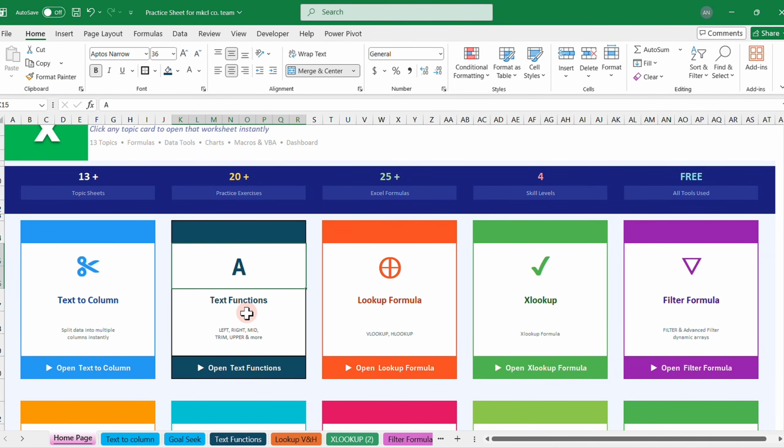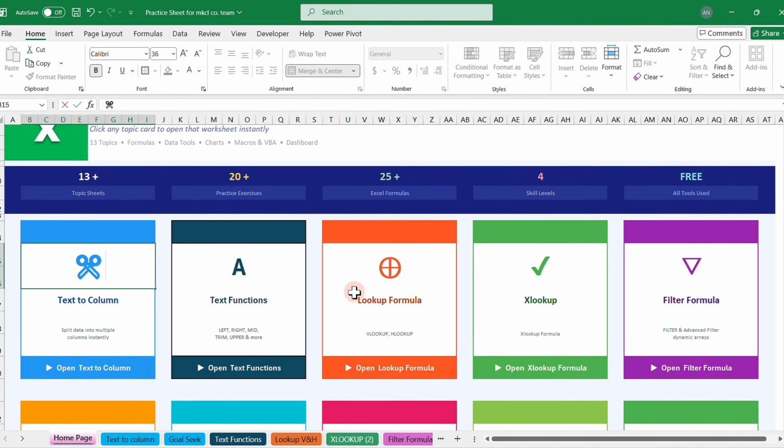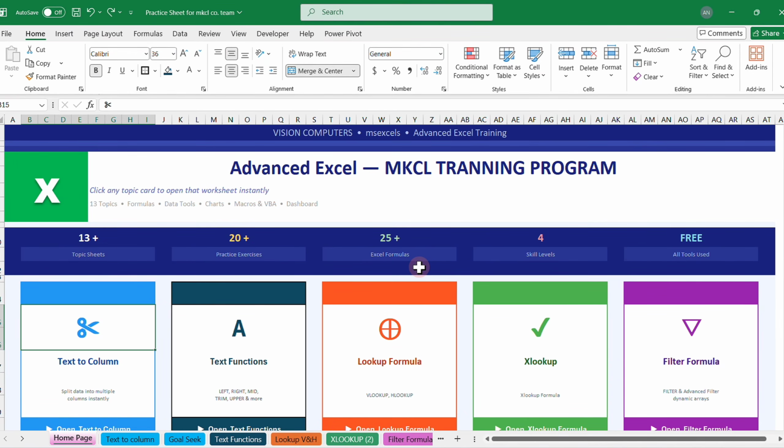Instead of just using the letter A, you can also add icons or symbols to make the card more visual. For example, in the text to column card, a scissors icon has been added to represent splitting data. If you want to do this, simply press the Windows key plus dot, then select the icon that suits your topic. Similarly, you can see that symbols and icons have been used in all these cards to make them more visual and easy to recognize at a glance.